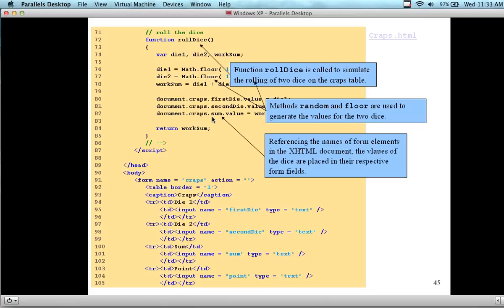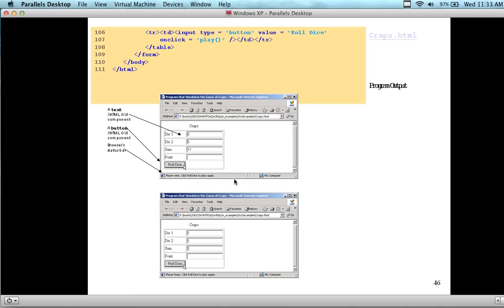So we're actually using everything in this example all put together. We're using the document object model along with functions, along with function calls and random. So built-in functions along with our own functions. So here the values of the dice are being placed in their respective form fields. And then we're just going to do some rudimentary stuff. We're going to print a table out, say die 1, die 2, sum, points. So we'll put it into a table. And here's what it actually looks like here.